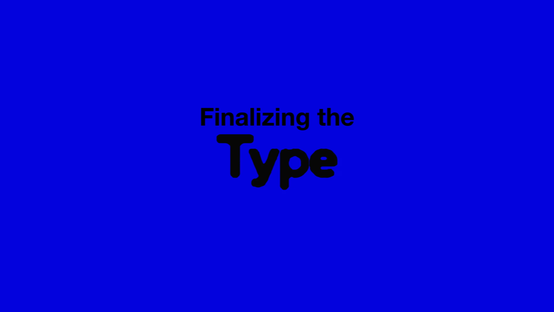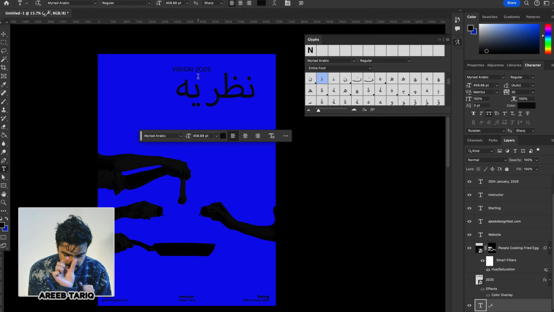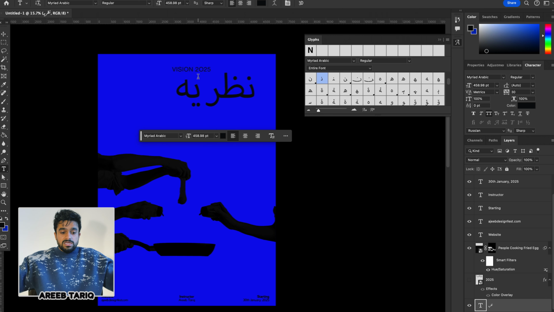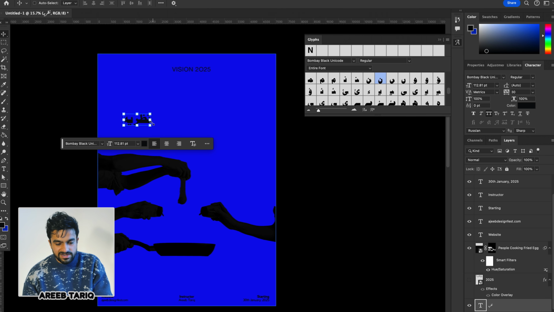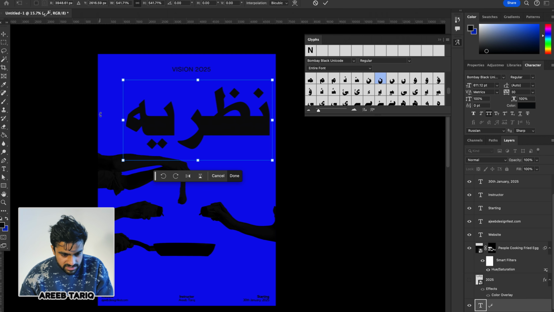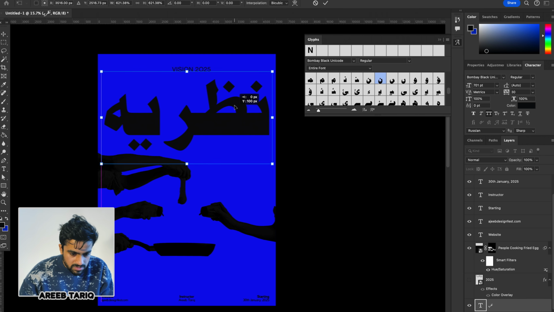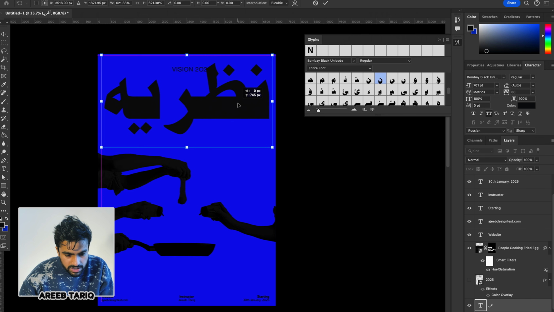I think I can write Vision 2025 in English, just very small, and it can be paired up with this big piece of Urdu type, and we can see how that looks. Yeah, I think that can work. So we don't really need to do much here. So let's just bring it here and see how that looks. Okay, this looks pretty nice, pretty solid.